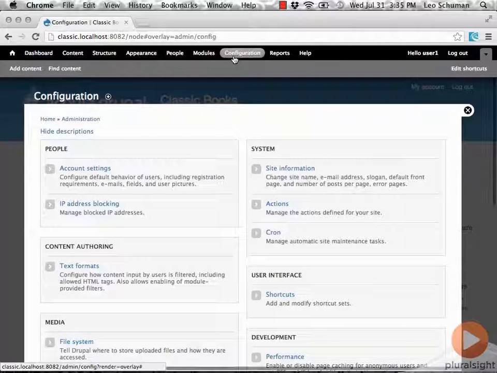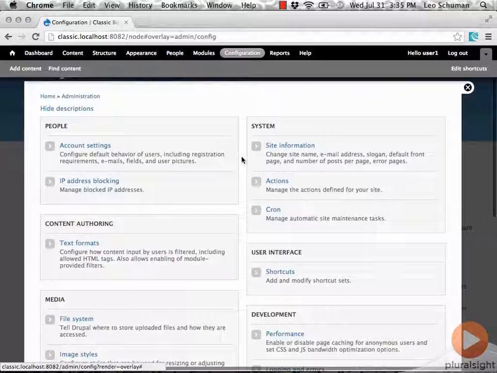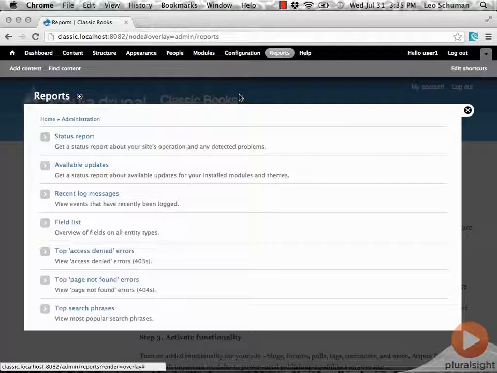On the Configuration screen, I see different categories of subscreens that allow me to configure the various modules and core functional areas of my site. For example, overall site information, IP address blocking, my shortcuts, my file system, and so on. On the Reports screen, I can access various summary reports like an overall status report, available updates for the modules of my site, log messages, and so on.